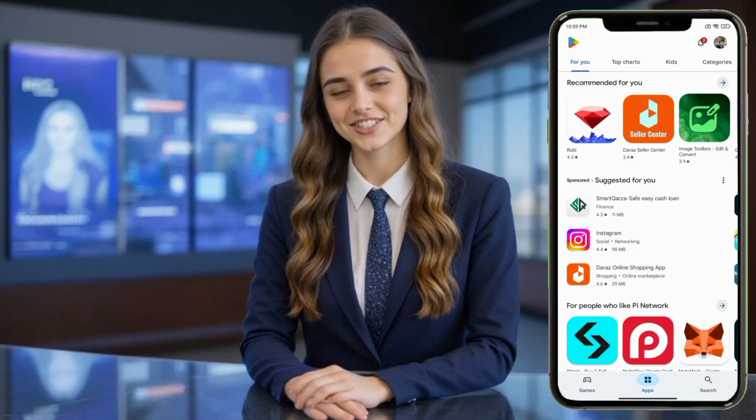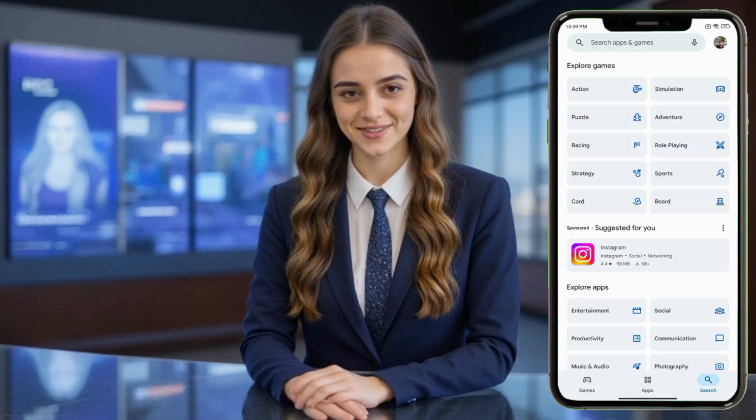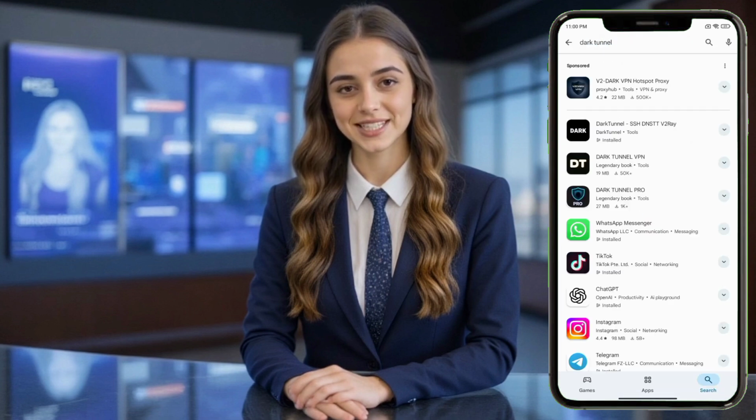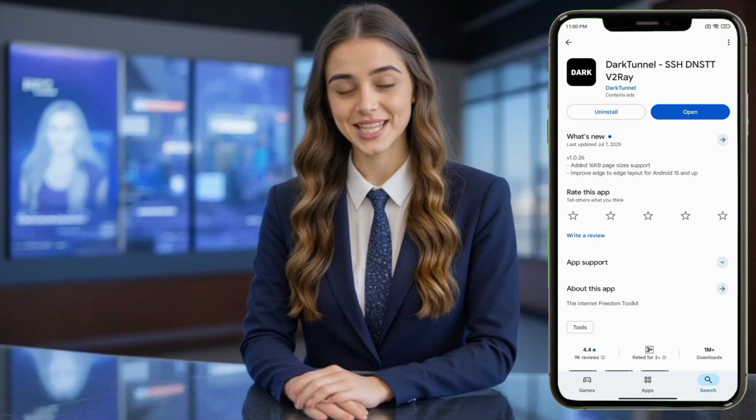Step 1. First, open the Google Play Store on your Android device. Search for Dark Tunnel VPN and install the app. This will be our main tool for creating a secure tunnel between your phone and the internet.